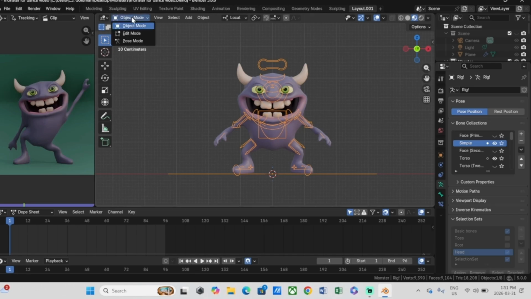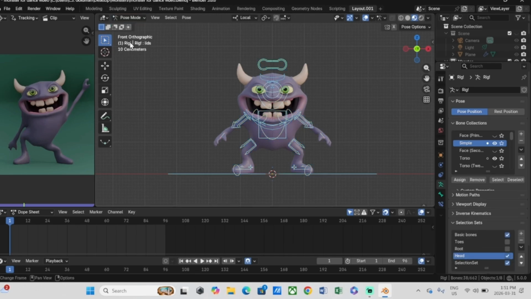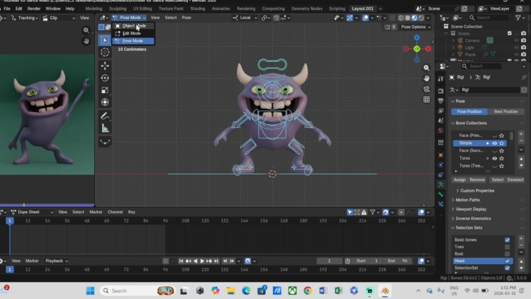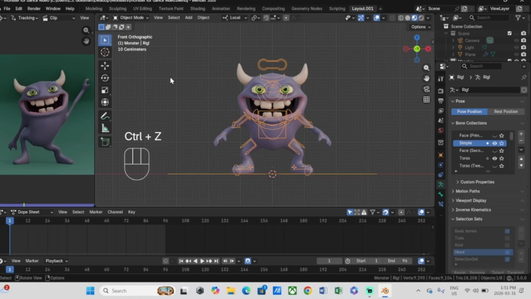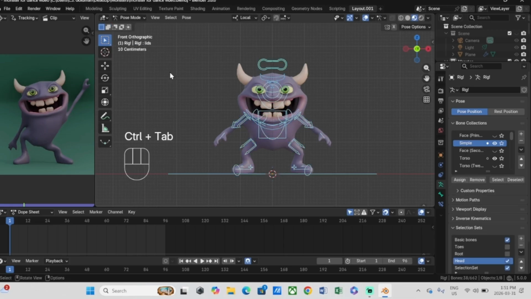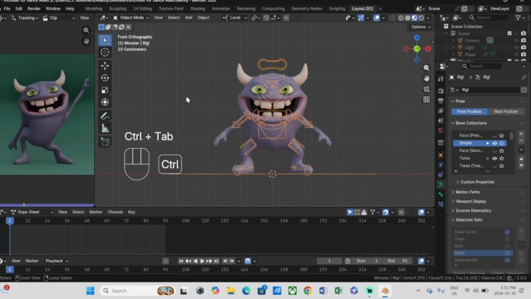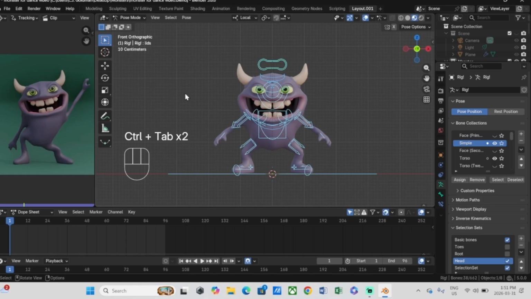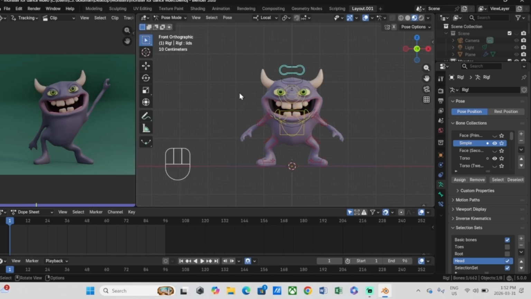Now, in previous videos, I just showed you open this and you go to pose mode like this. But there's a shortcut, kids. I click on the ring and press Control first and then Tab. Not at the same time, Control then Tab. That gets me right away into pose mode. If I do it again, Control and Tab, I get to object mode, Control and Tab into pose mode. You hold down Control first and then hit the Tab.